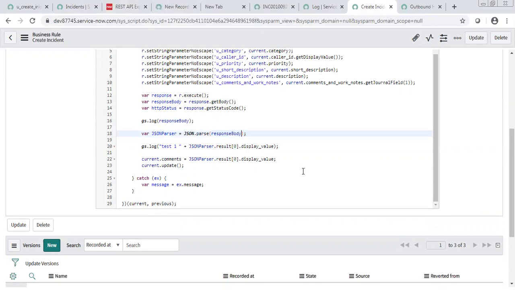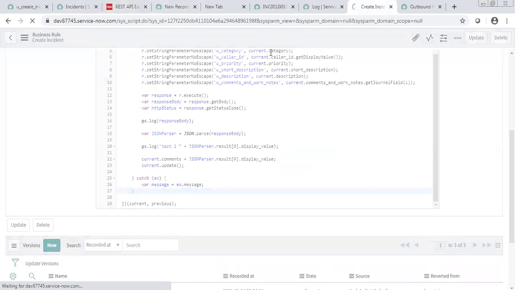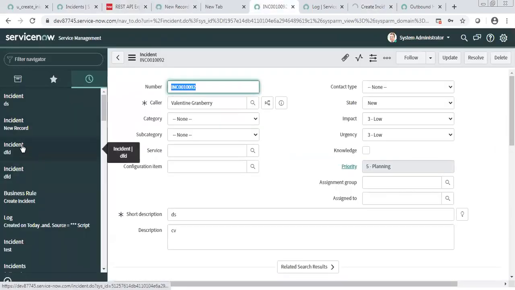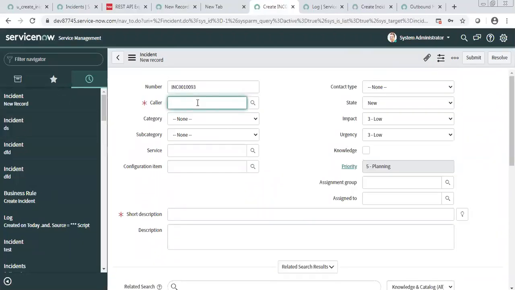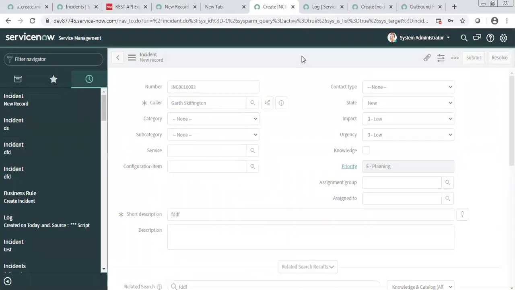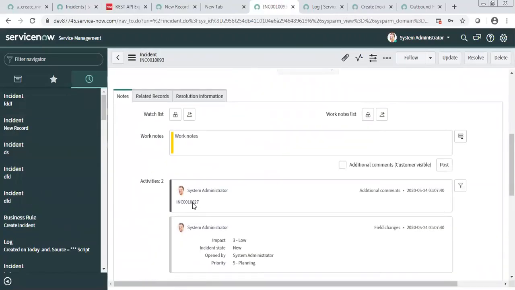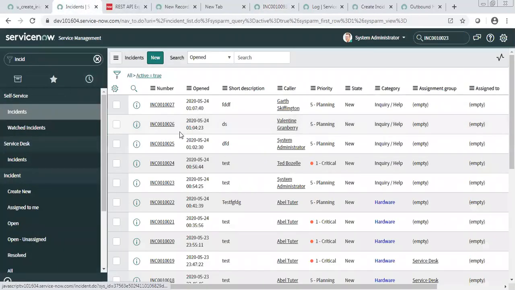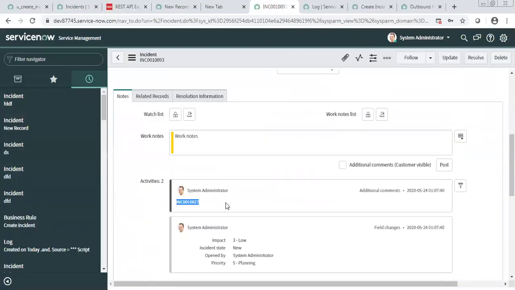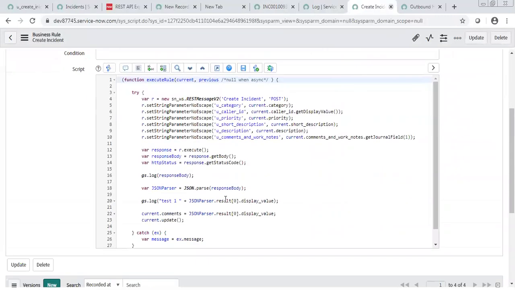I don't pause this one. So I create a new one. See, the incident number is printed. Great. If you come here, this is the incident number, so you can put it in any other field as well. This is basically what you need to do.